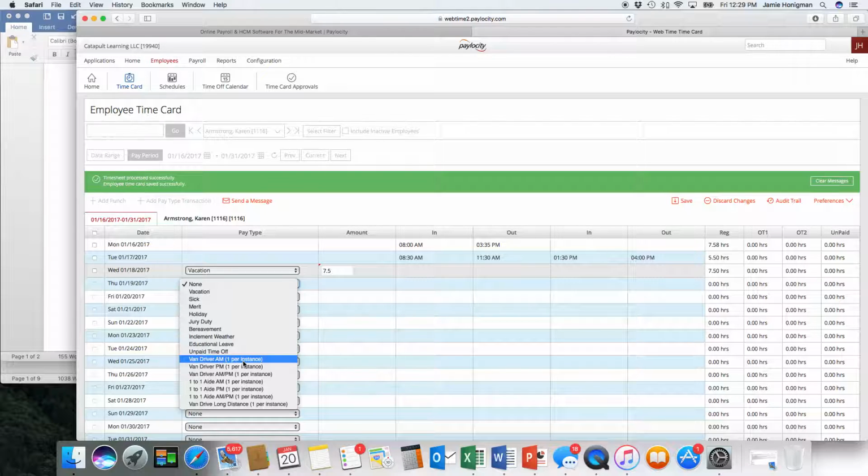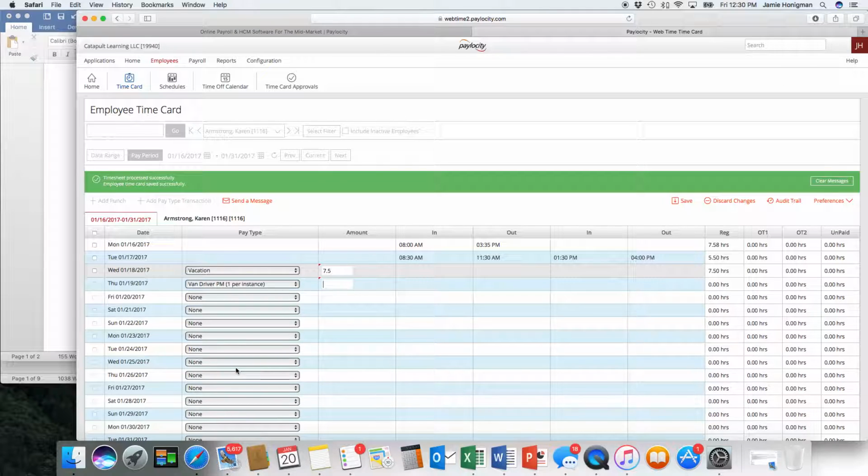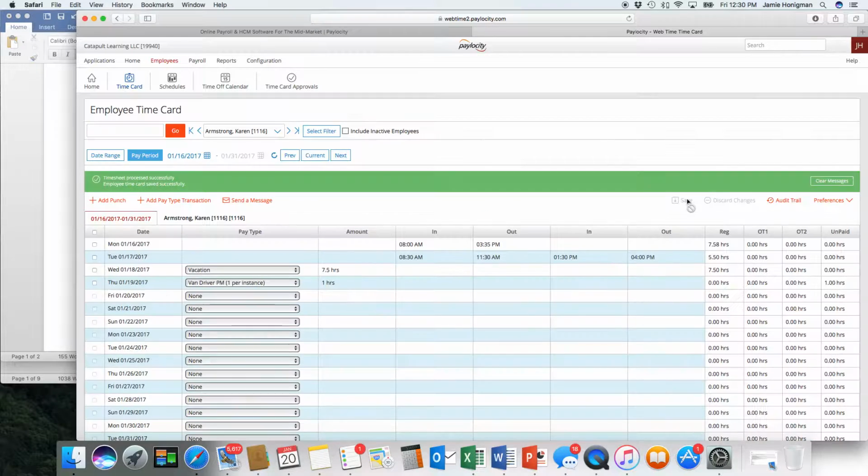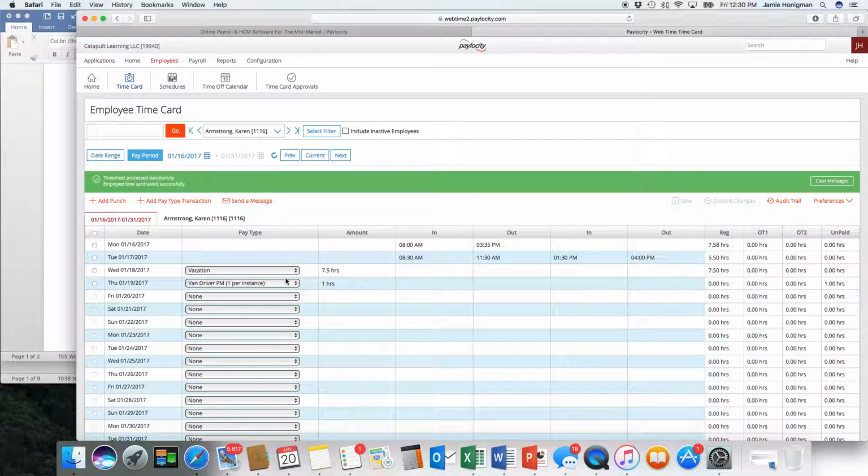If you don't regularly do that, and let's just say the person who regularly drives the van is unable to do so for any reason, you go in and you say, okay, that afternoon, I drove that van in the afternoon. So you put the 1 in, indicating it was one time, and hit save, and the money that you earned because you did that will be reflected on your check.